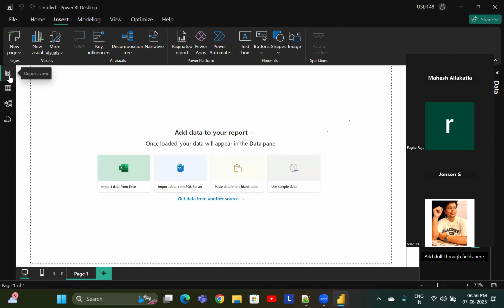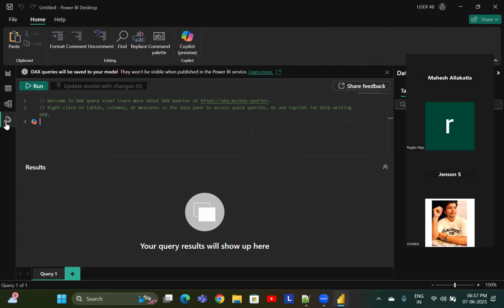Okay. And this is DAX query view, which was latestly introduced by Microsoft. Power BI is a Microsoft software in the expert quadrant. It is largely used. Okay, so basically I will explain it later about this DAX tab.